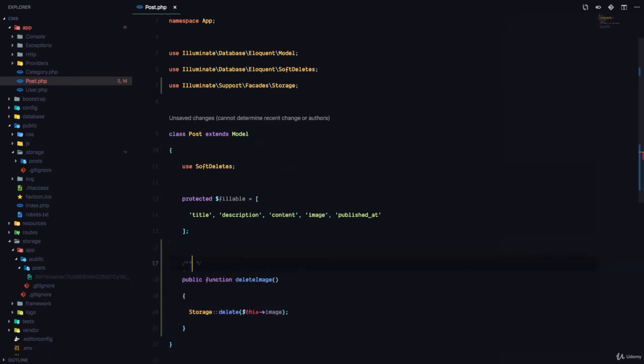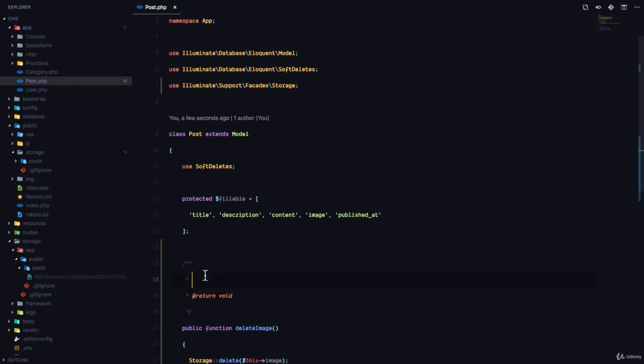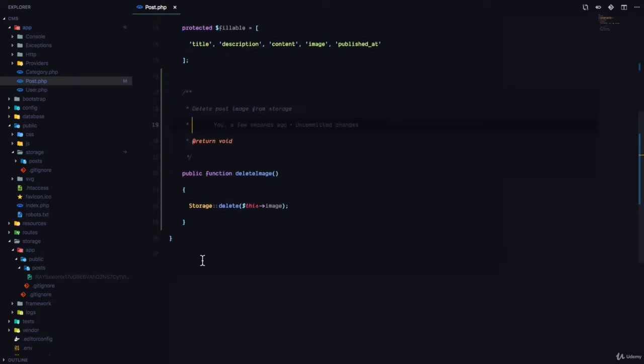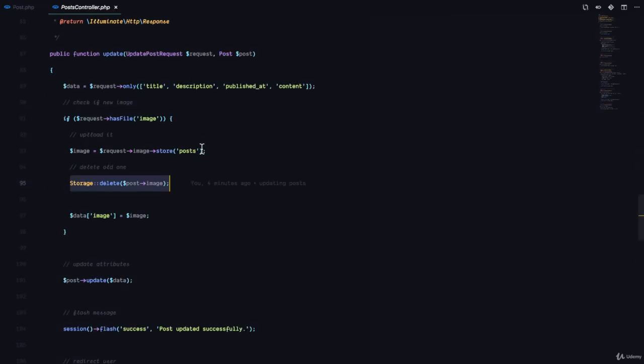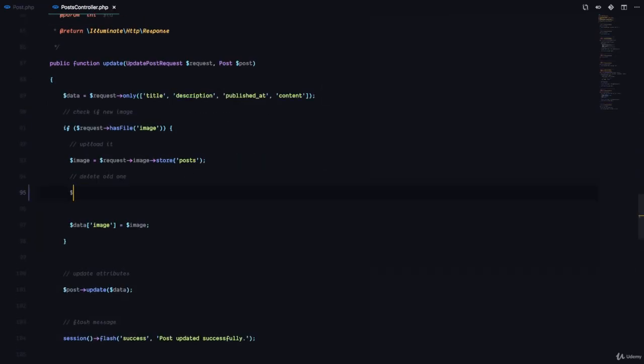Okay. And let me just document this. Return void, and it's going to say delete post image from storage. So this method is used to delete an image. And now, how would we use this? In our post controller, we don't call the storage directly. We simply say post delete image. And this is much, much cleaner so that in case in future, you change the functionality or there's more that you want to do after deleting an image, then this is exactly what you're going to do.